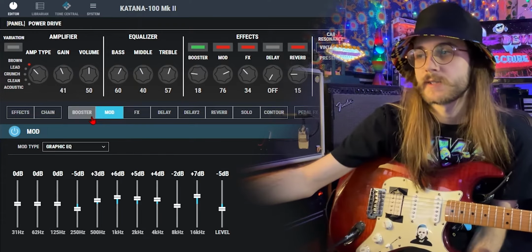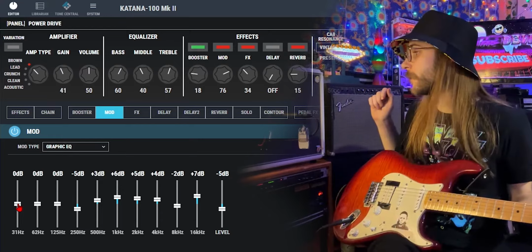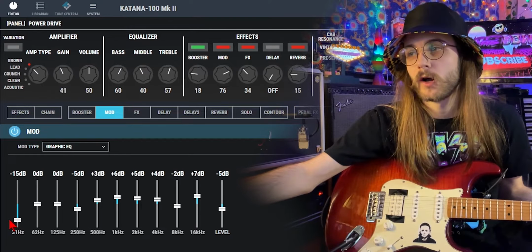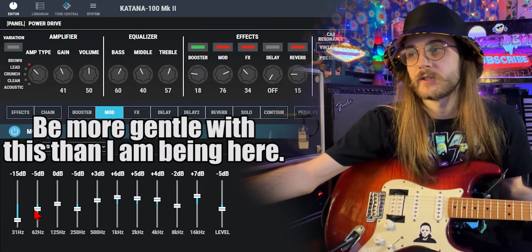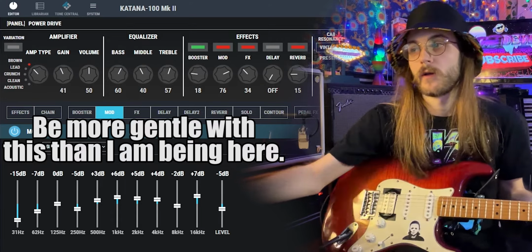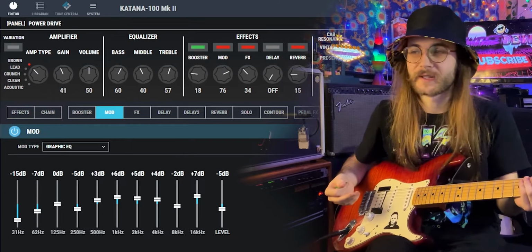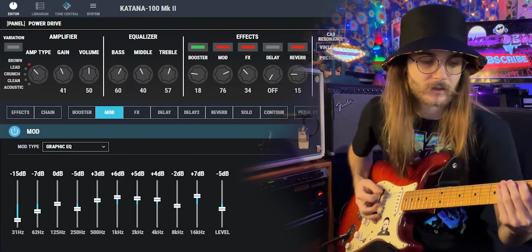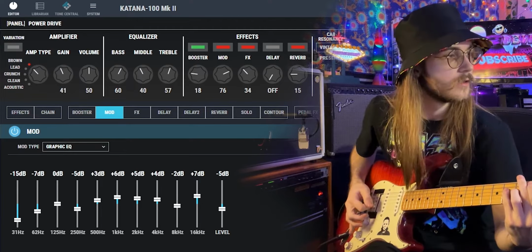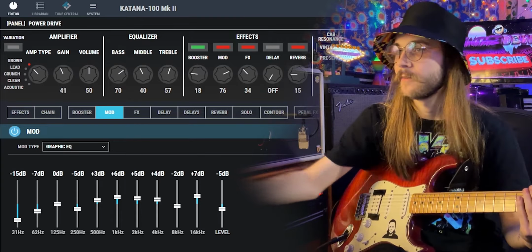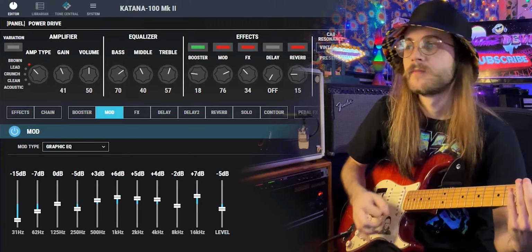In the mod spot, I typically like the sound that's coming out of the speaker significantly more if I taper off 31 hertz and 62 hertz like so. It's just a lot tighter, and guitars don't need 31 and 62 hertz in the tone anyways. And then I like to boost up this bass a little bit and get a better sound.